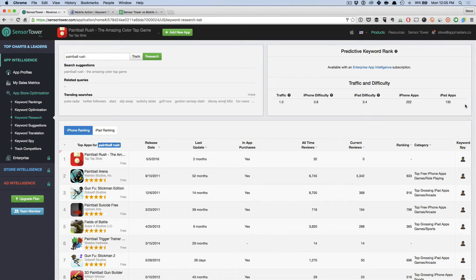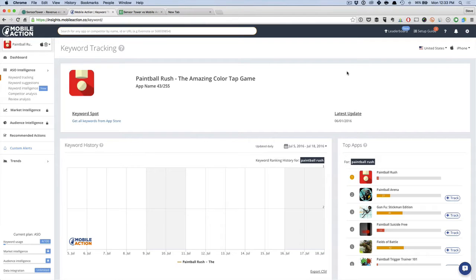So that's what I do. I try to get all this data for all the keywords that I'm considering, and I put it into a brand new spreadsheet. Now, let's look at Mobile Action.